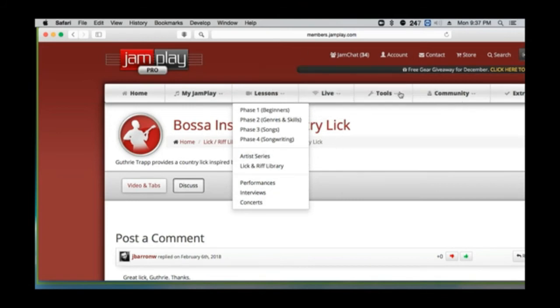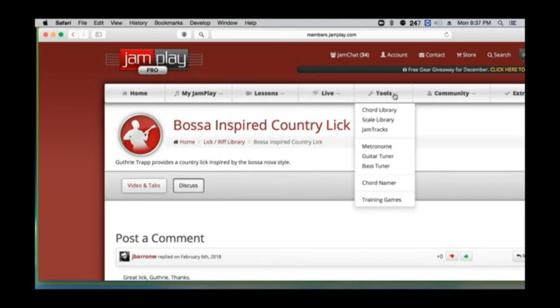We're going to wrap up with the tools. Now, the tools are broken down into several things. Some stuff I don't need to show you. Metronome, guitar tuner, bass tuner, right? We all know what those things are. So you've got a bass tuner, a guitar tuner, and a metronome right there built right in. So if you don't have a metronome or a tuner or whatever, there's one for you. You don't have to worry about it.